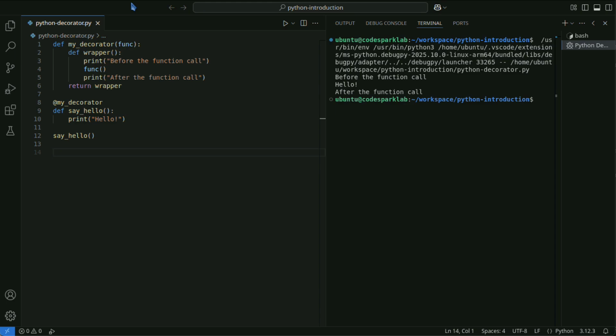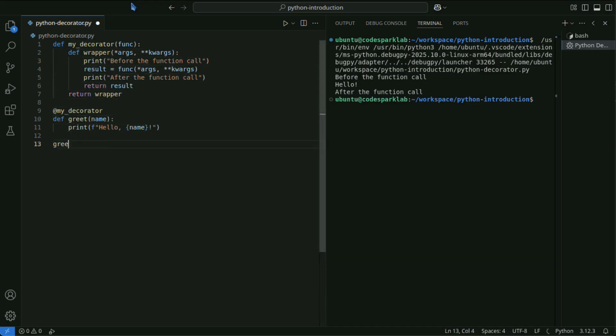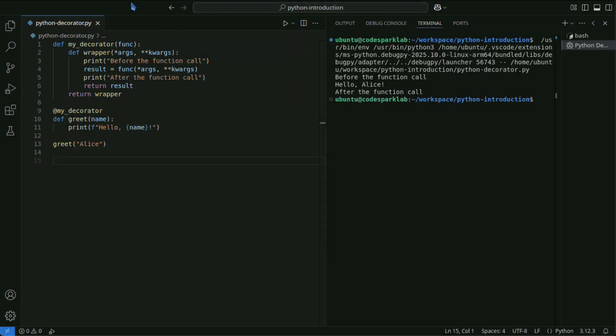When applying a decorator to a function with arguments, the wrapper function must be adjusted to accept those arguments. By using args and kwargs, it is possible to handle functions that accept any number of arguments and keyword arguments. This allows decorators to be applied generically to functions with any type of arguments.